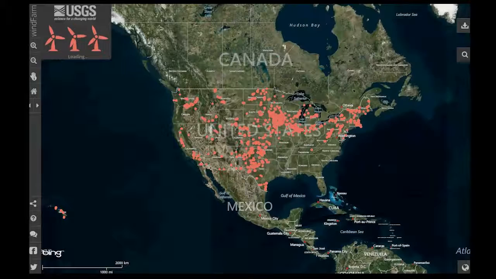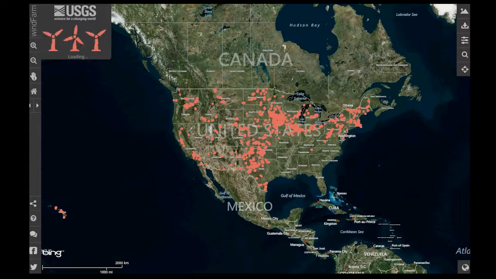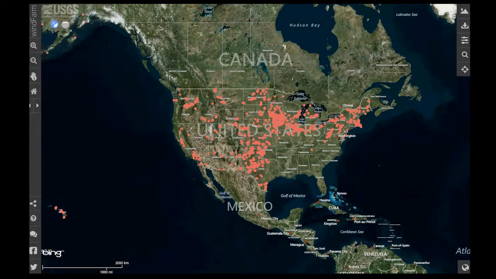I'm here to give you a sneak peek of WindFarm. WindFarm is a web mapping application that supports the newly released National Wind Turbine Database. WindFarm lets users interact with this database and even run GIS-type utilities without the need for a GIS. All you need is a web browser and an internet connection.